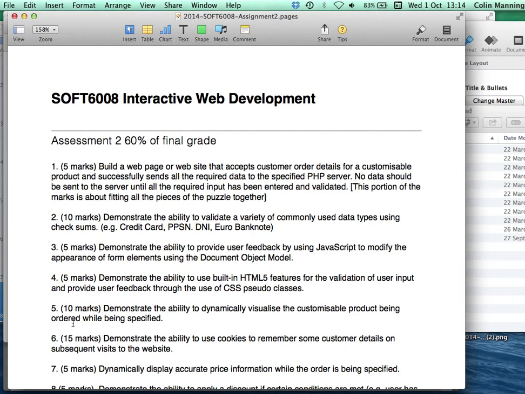So, you're going to make a front end for a website where you can specify a product and order it. And you can decide whatever the product would be. But the idea is that it's customizable.